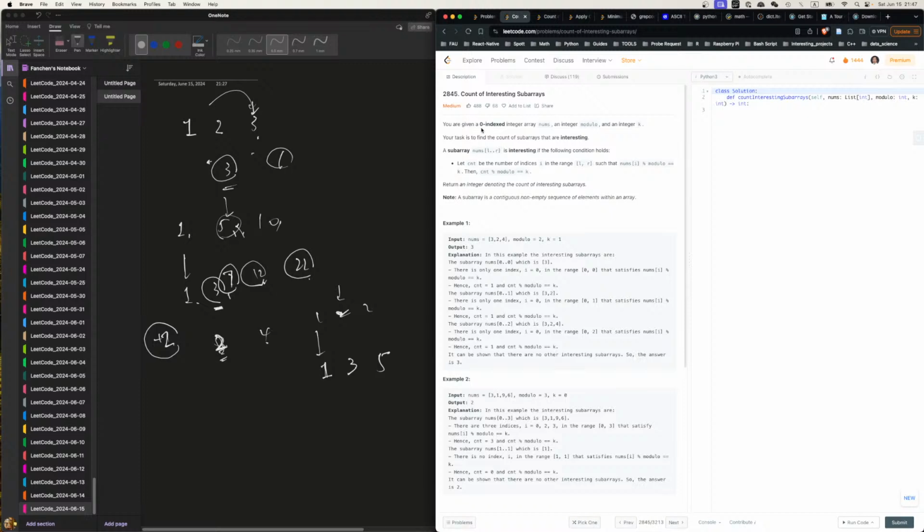You're given a zero-indexed integer array, an integer modulo, and an integer k. Your task is to find the count of subarrays that are interesting. A subarray is interesting if the following condition holds. Let count be the number of indices i in the range such that nums[i] modulo this one is equal to k. Then count modulo, huh? Oh, let me read it one more time.